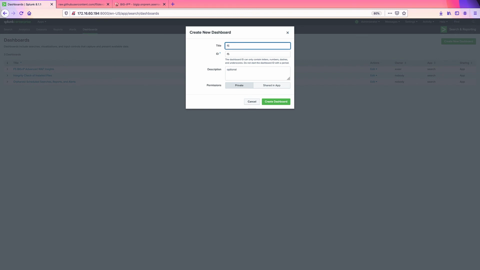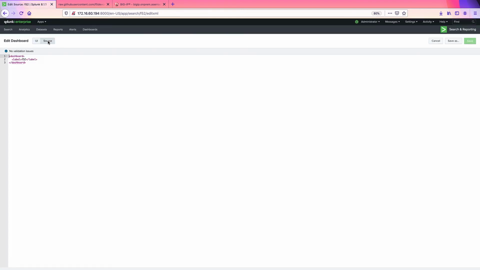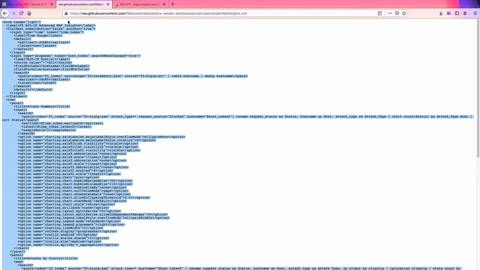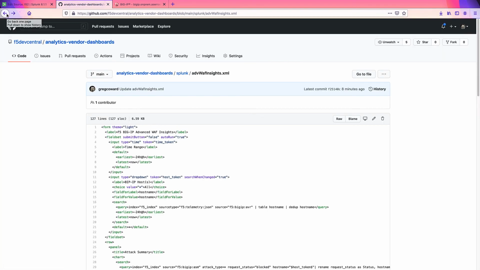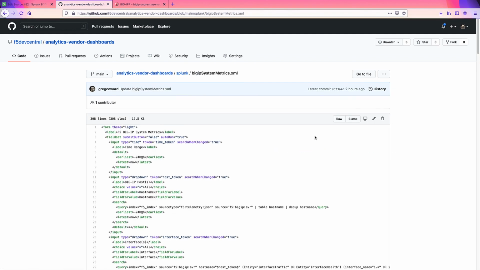I'm gonna do it again. I'm gonna give it a little token name here, F52. I'm gonna say create dashboard. I'm gonna go to source. I'm gonna remove the existing XML. And then I'm gonna go back out to my GitHub site here, and I'm actually gonna grab the raw XML for my other dashboard, and this will be my Big IP system metrics dashboard.